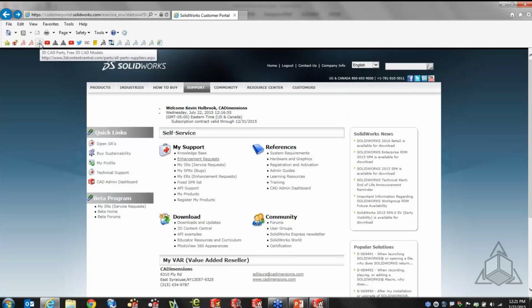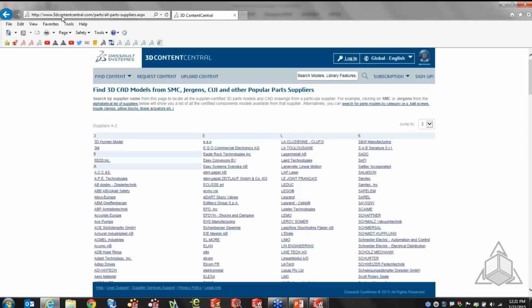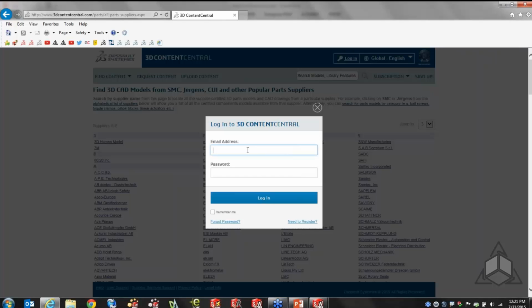Okay. Now the next one I want to talk about is one of those that we saw a little bit of by going through my.solidworks.com. It's 3D Content Central, and this is put out by the folks from SolidWorks. The website is 3dcontentcentral.com. Now again, you do have to have a login to this as well, so it's going to be the unified login.